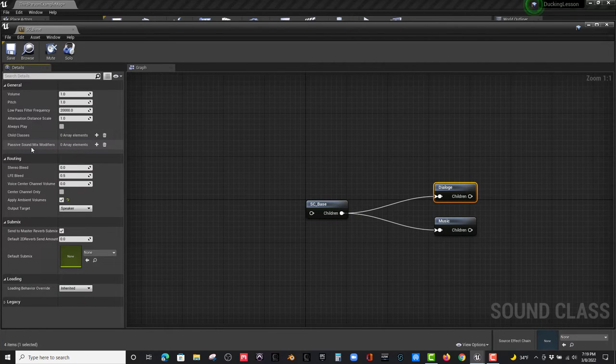Passive sound mix modifiers. Passive because we're going to set this up to happen automatically whenever there is dialogue. However, activating and deactivating sound mixes is very, very easy to do in Blueprint script, and I'm going to show you how to do that as well a little bit later on. But for now, it's going to be passive.